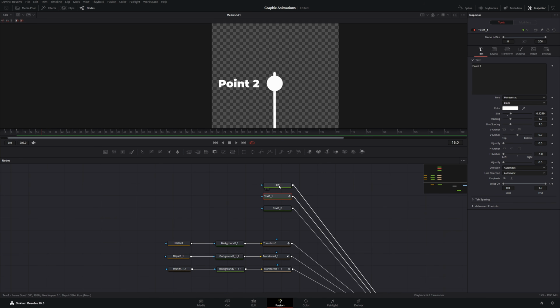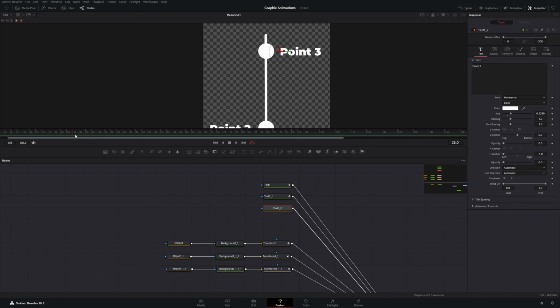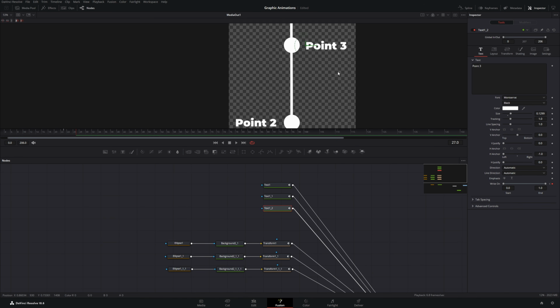Let's do the same thing for the second text, but this time we need to do it from the other side. So let's animate the write on, but take the left slider and drag it all the way to the right. And 4 frames later, we will drag it all the way to the left. And for the last text, animate, 4 frames later, and animate.